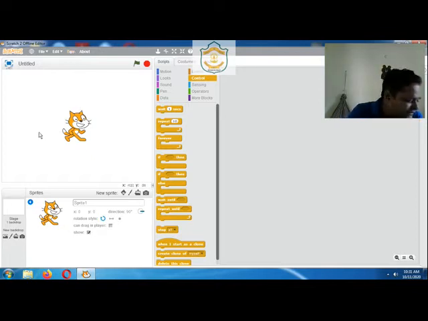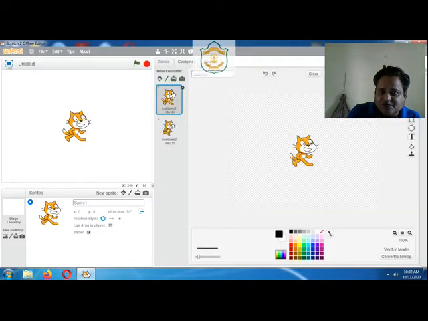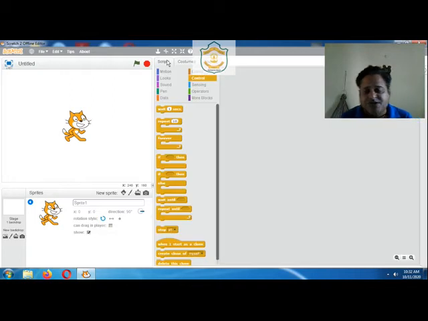Then the next section is tabs. These are called tabs: script tab, costume tab, sound tab. These are called tabs, which are present above the block palette.